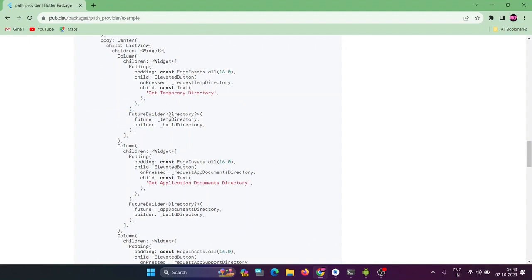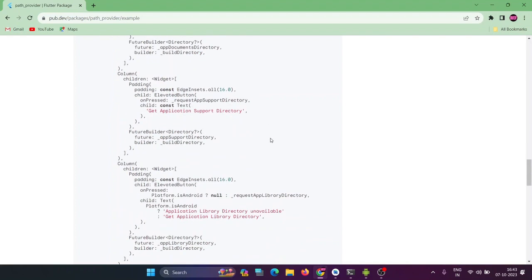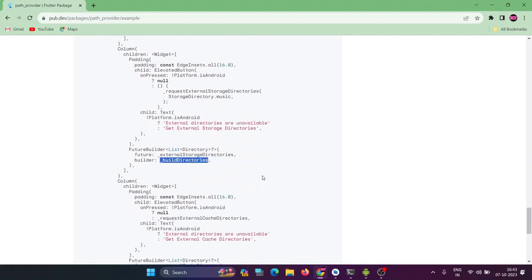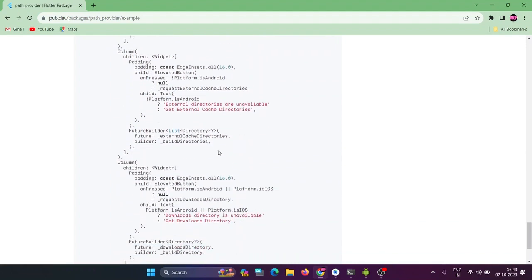Okay, in the future builder we are going to pass our value of the directory, the path that we will get, and the builder will have that build directory, or if you have, let's say, multiple paths, then it will be calling build directories. Okay, so there is an example for build directories also. Yeah, here it is. So every column has a button and a future builder.